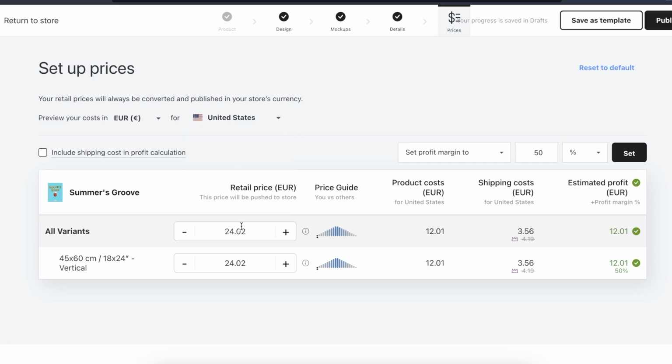And as you can see here, you can add the price you want to sell it for. As you can see, the product costs 12 euros. The shipping cost is 3.56 with Gelato Plus. And maybe you are selling it for 20.99. So your profit would be almost 9 euros. So if you sell, I don't know, 10 of these, you will get like 90 euros of profit. So that's pretty much what I wanted to show you guys.